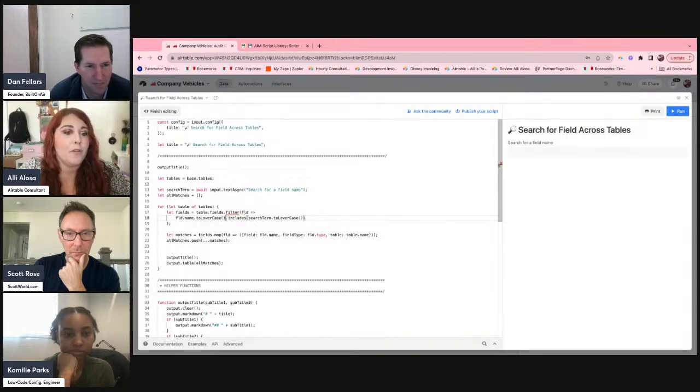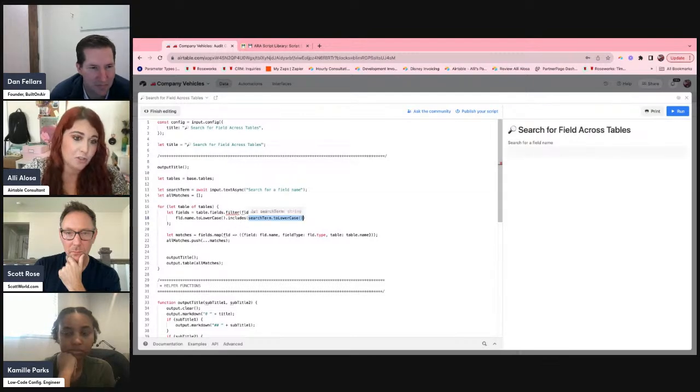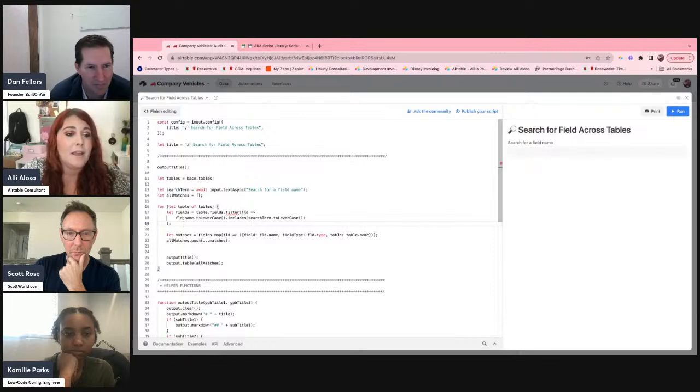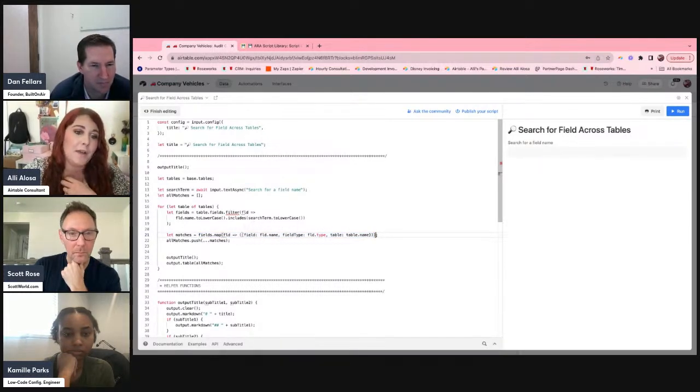So I transform both the field names and my search term to lower casing. And I'm just saying, all right, does this field name include the search term that I've entered above? If it does, then I'm keeping it and throwing all the rest of those fields out. And then this line here, I'm just formatting those fields that do match to a format that I can then display in a table.